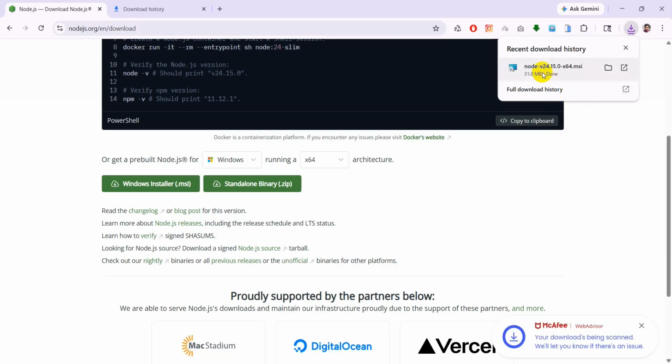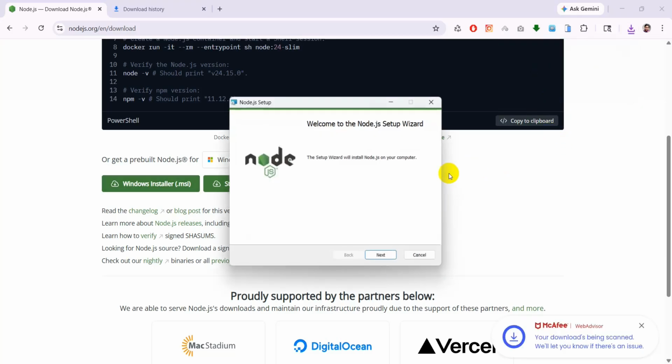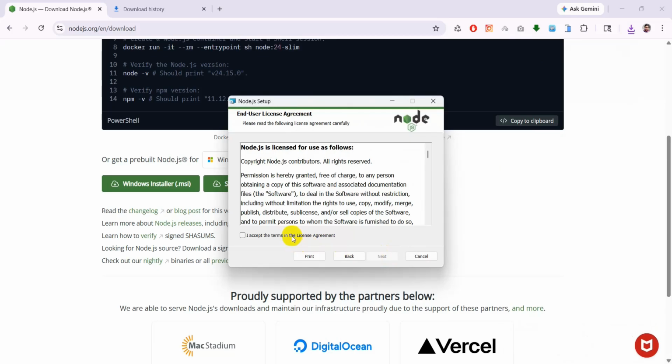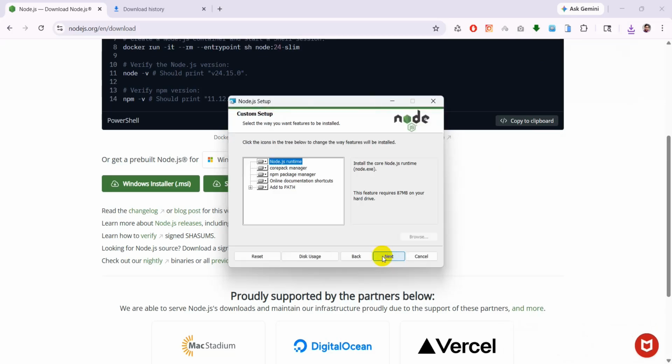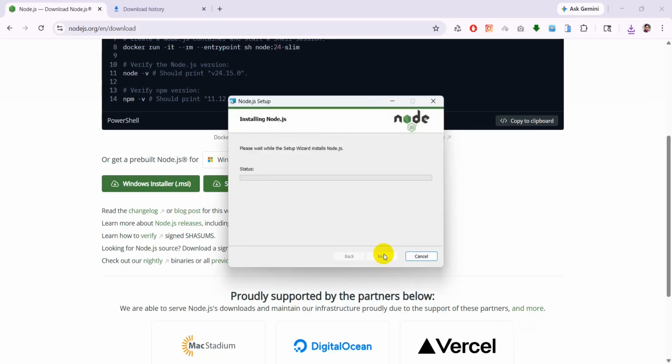Once the download is complete, run the installer. Follow the on-screen instructions, accepting the default settings, and click Install to complete the Node.js setup.